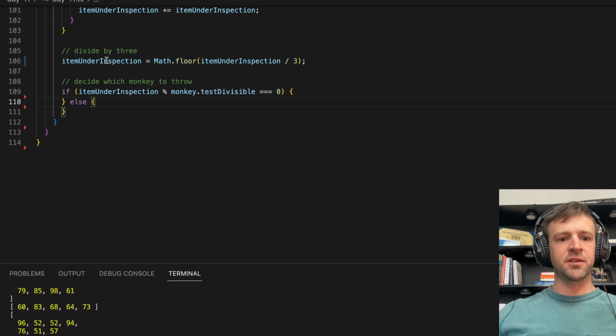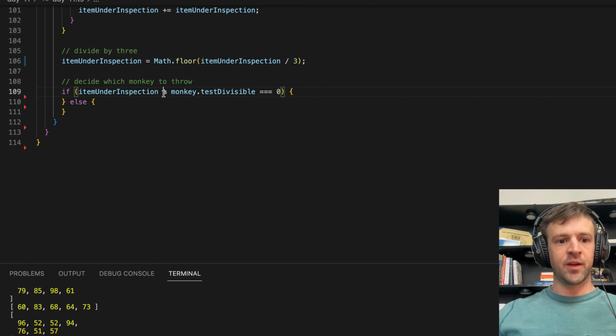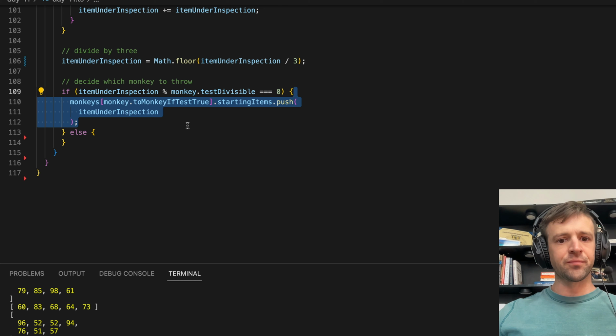So we take the item under inspection, whatever value it is now, which is really our worry value, and we call the modulo operator on it. And if it's 0, then that's our test. If true, that's who we send it to. So if true, throw to monkey 3, in this case for the monkey at index 1. If false, throw to monkey 5. So we need a true conditional and a false conditional.